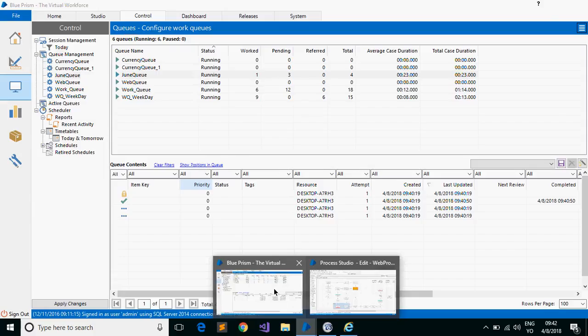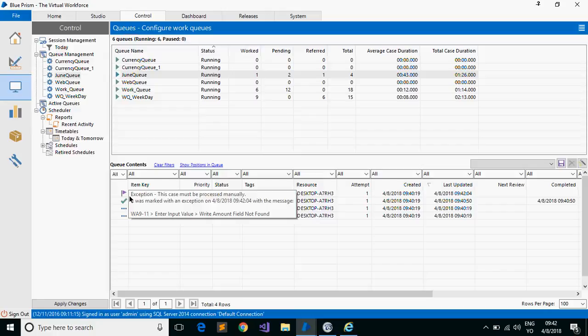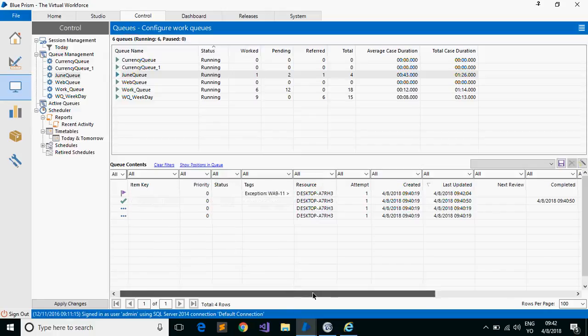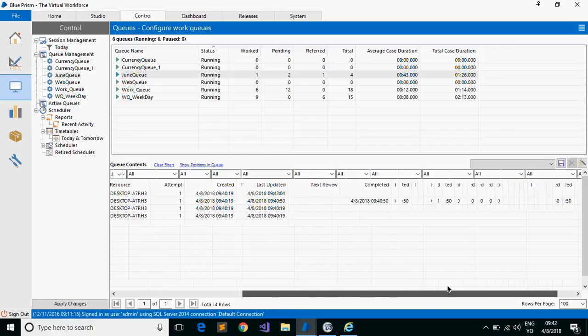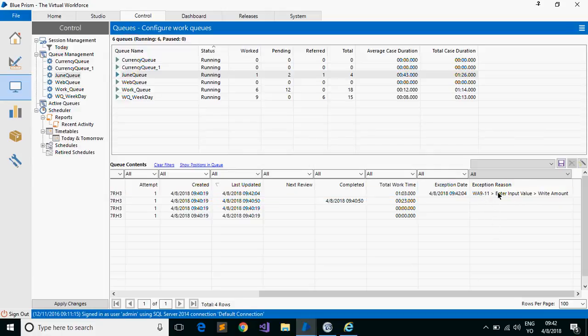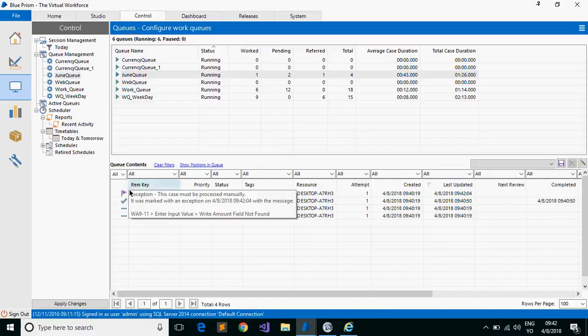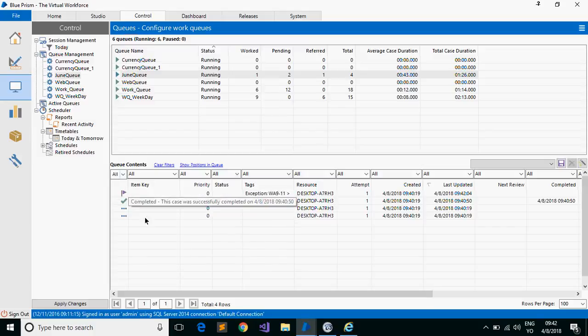Okay. So now if I go to the work queue and refresh, the item which was locked for processing is marked as exception because we have done so. What is the exception? Let's go and see the exception reason. WA911 enter input value right amount. This is the exception we have set. You remember, this is something we had discussed before. This is the exception reason that we are setting, and this got marked as an exception. This is something we are doing manually.